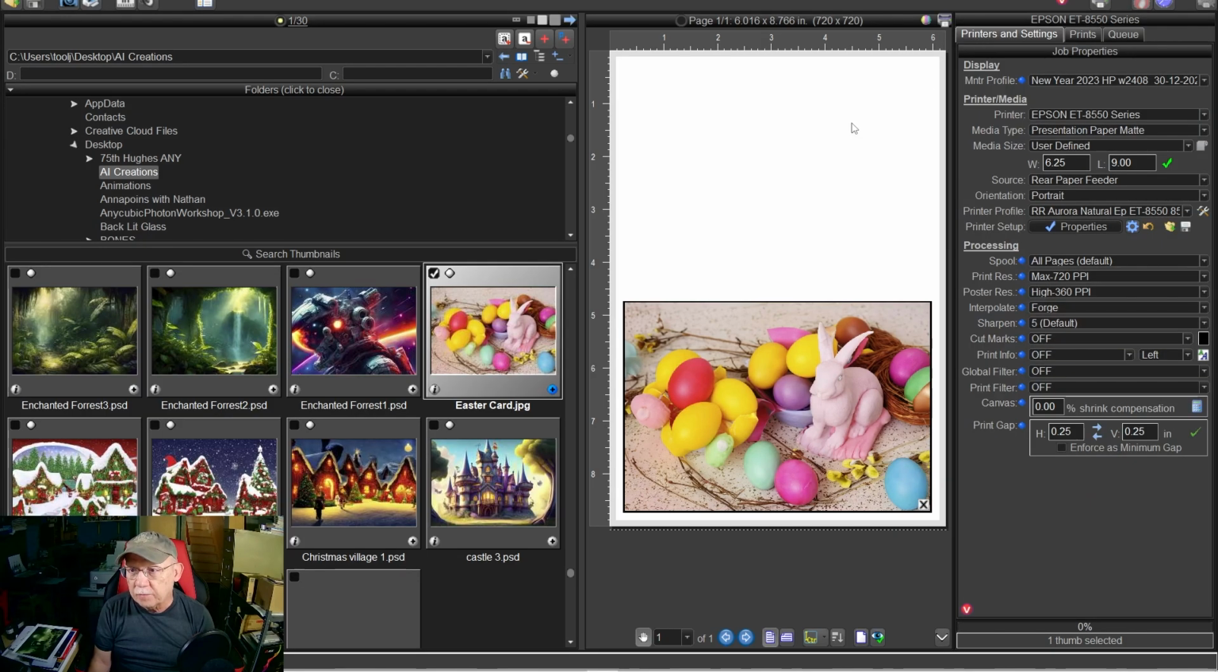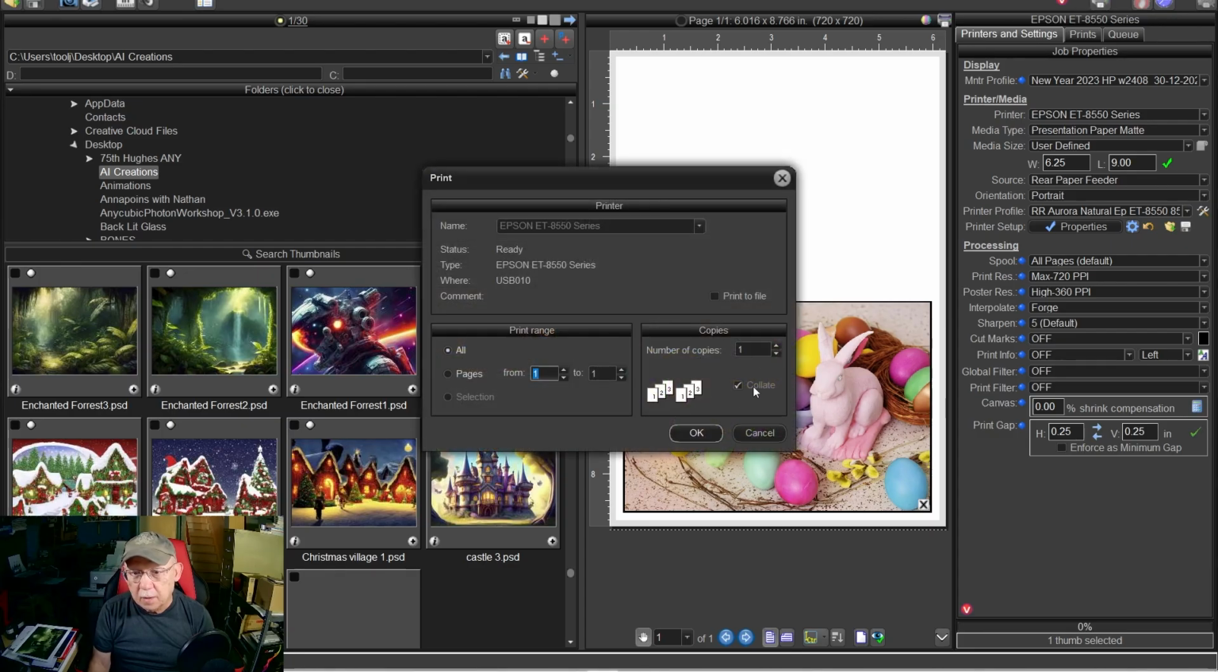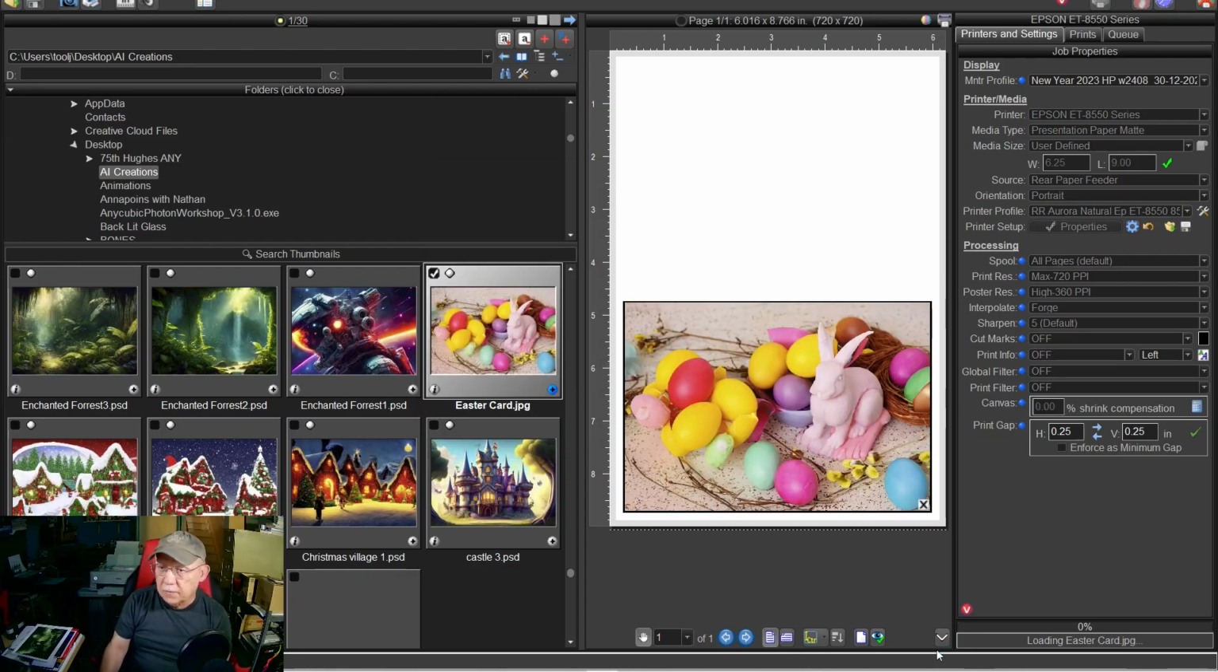And now all we have to do, I have everything set up. Presentation paper mat. I got the correct size. I got the Aurora Natural ICC profile from Red River for my 8550. We're going to go ahead and click on print. Okay. Wait for it to load. I have the sheet of material already loaded.